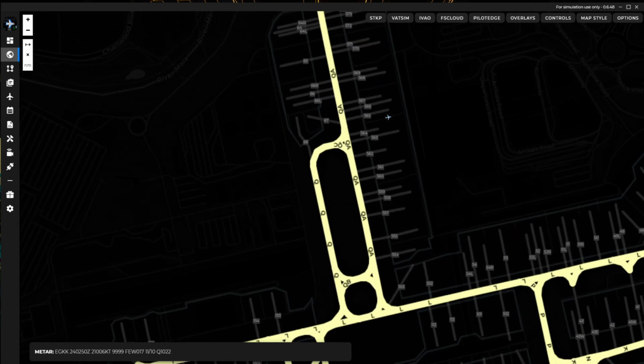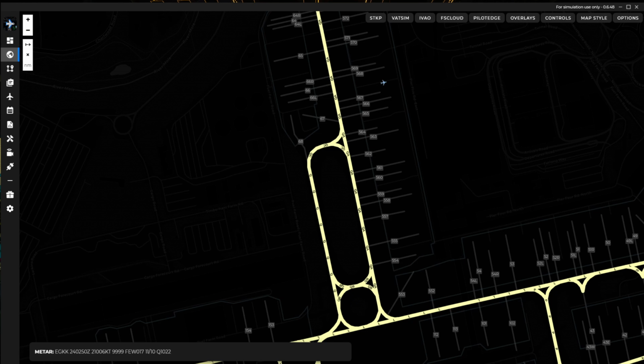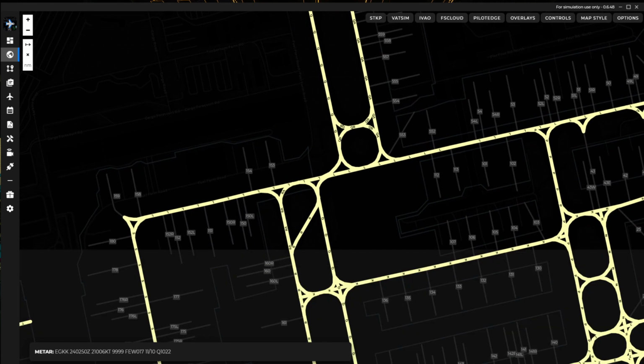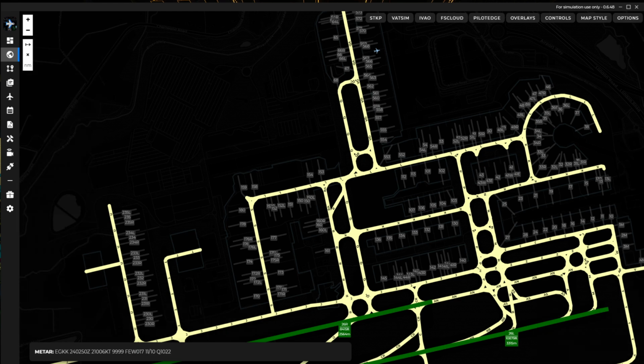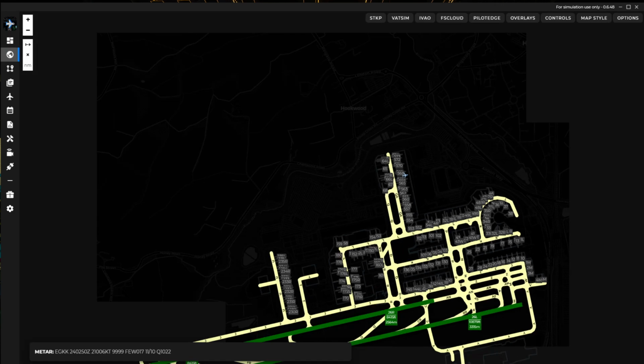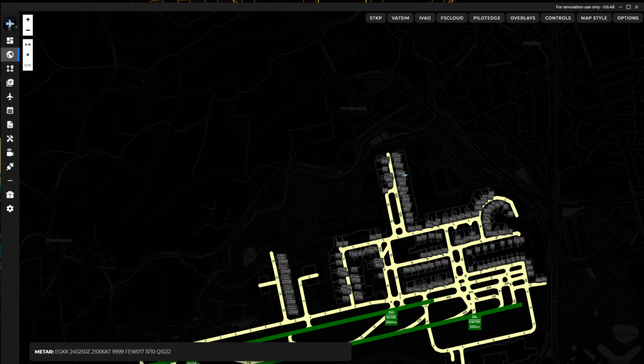You also have the taxiway markings, and this is quite handy when you are flying on VATSIM and the ATC gives you a taxi route, like take taxiway Quebec, Alpha, Lima, Papa, November, and then Alpha November, for instance, to line up with runway 26 right.